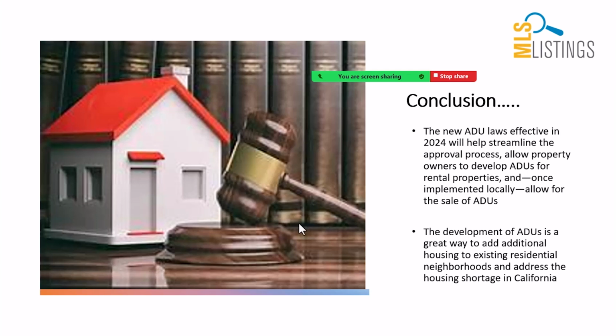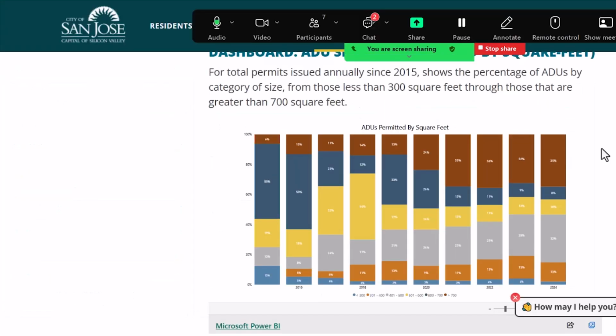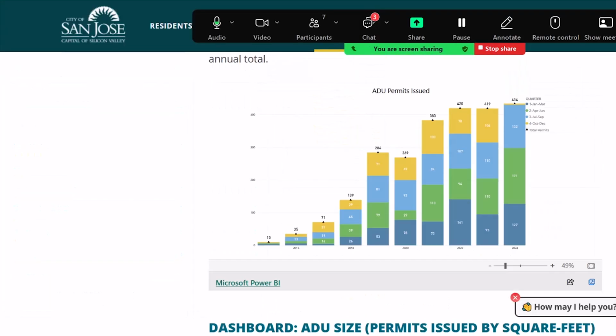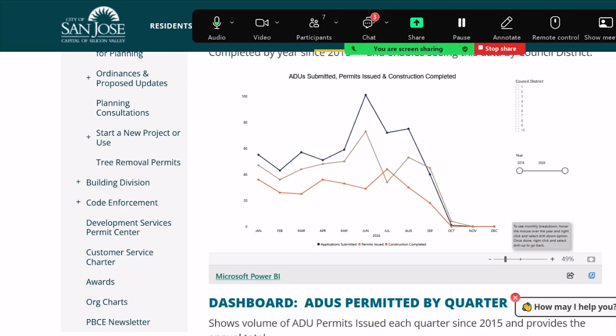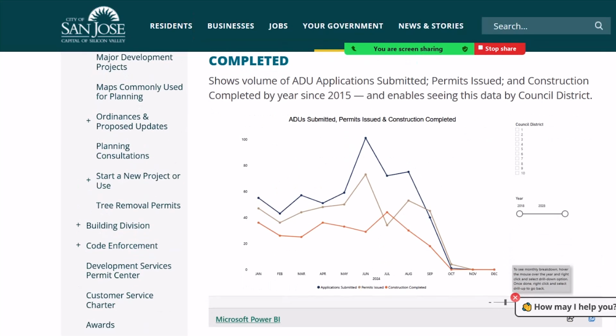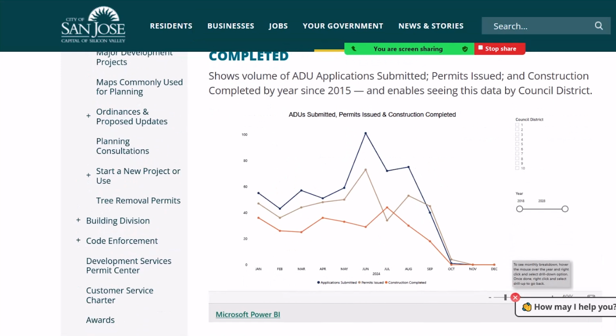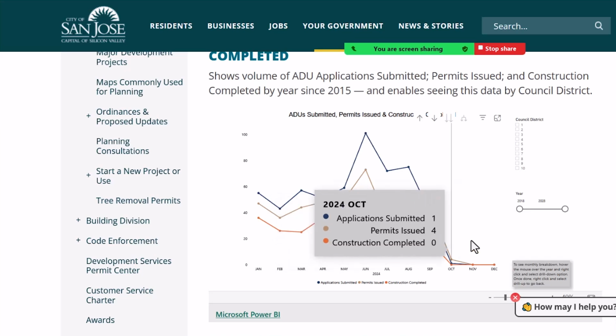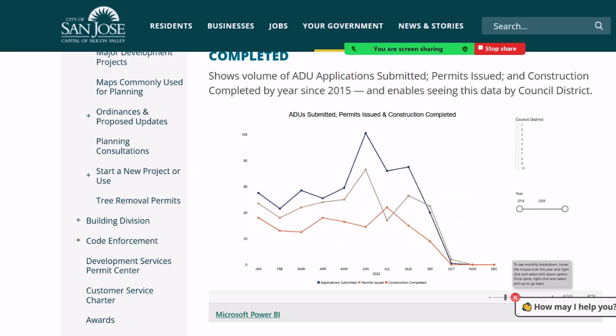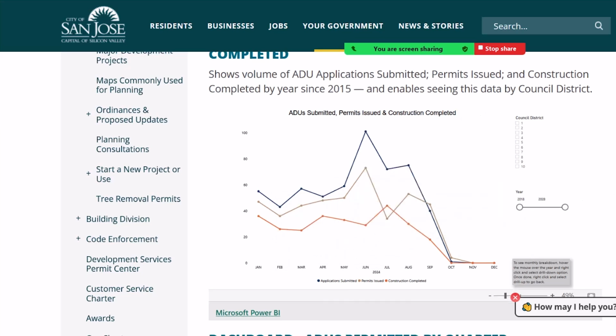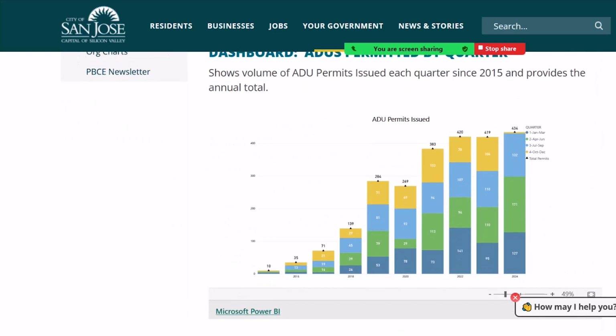So right here, this is San Jose. Got this right off the Council of Silicon Valley San Jose site. And actually, it's kind of cool. It shows you here the ADUs. These are the permits, the applications submitted, the permits issued. And you can see here, going through this year, what's going on. And so a lot of the permits have been issued this year. You can see here kind of the numbers.